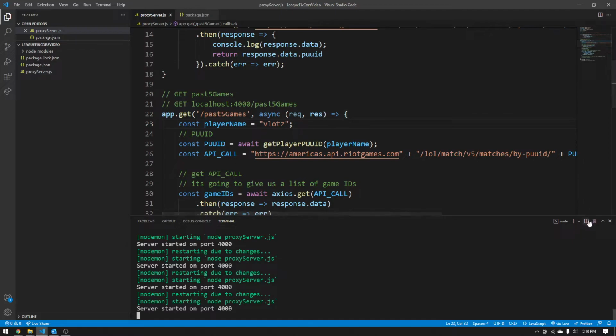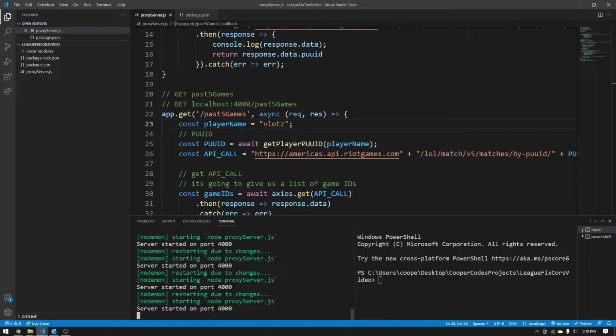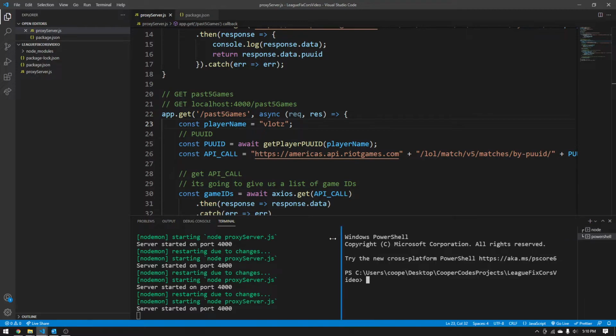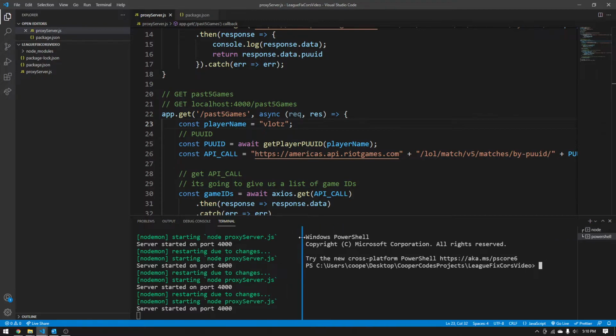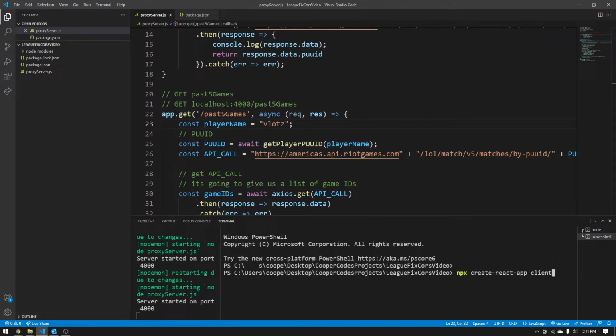If you're using VS Code, I would recommend doing a split terminal or something like that so you can keep your Express server running, because remember, you have to have both running at the same time, your React client and your Express server. So make sure you're in the same directory as your proxy server.js, and you can say npx create-react-app. I'm going to call this client. Sorry that's wrapping around, guys, but here I'll show you. Create React app client, normal stuff.